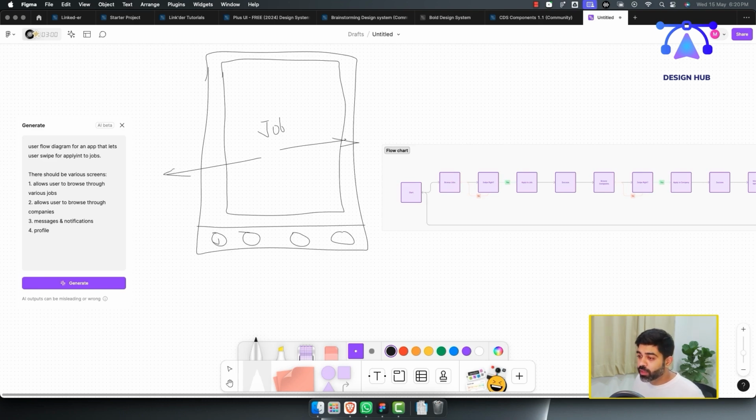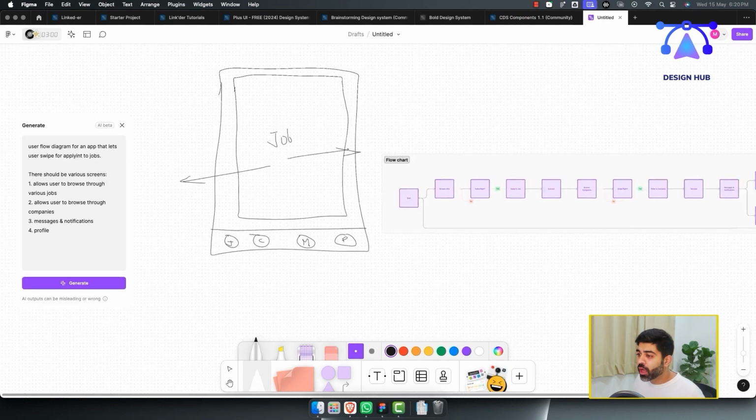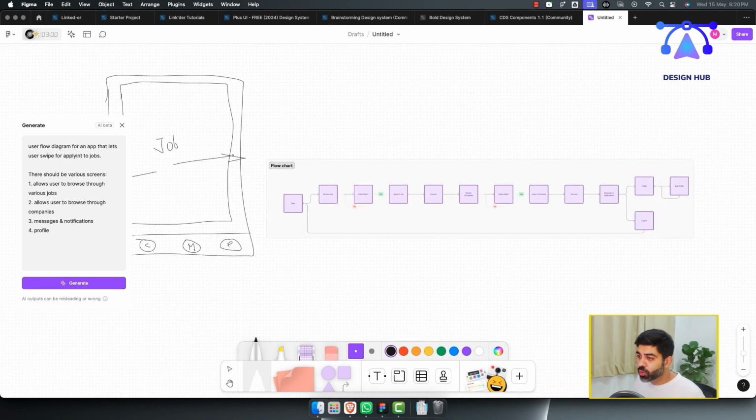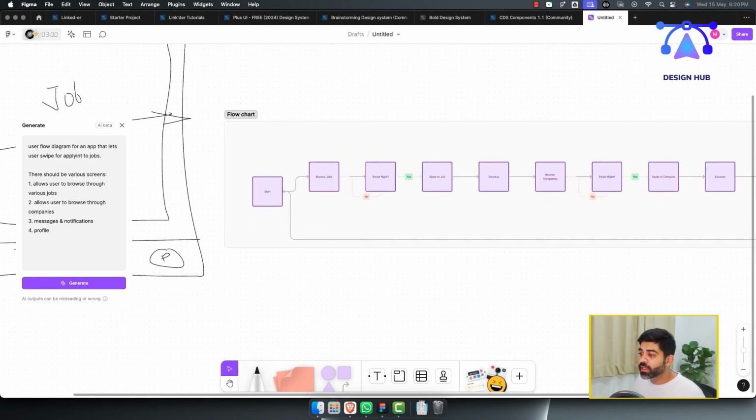Now this is where probably the jobs can be, here is where companies can be, now this is what messages could be, and here is my profile. Right? So that's what I am thinking. So when I start off, I think this looks good. Probably browse jobs is the one that I would want.